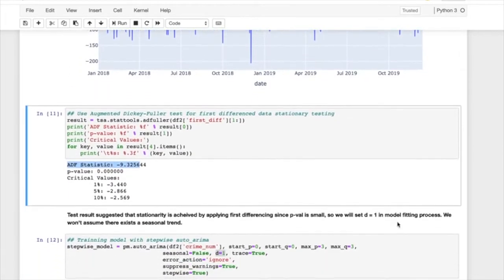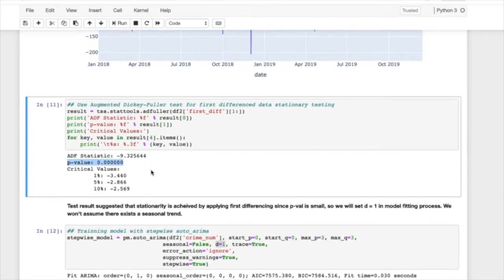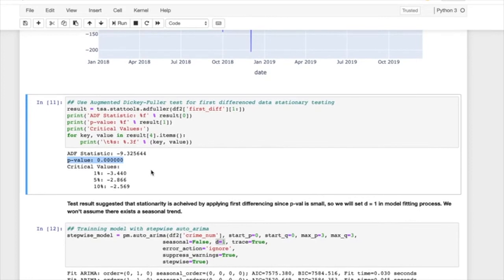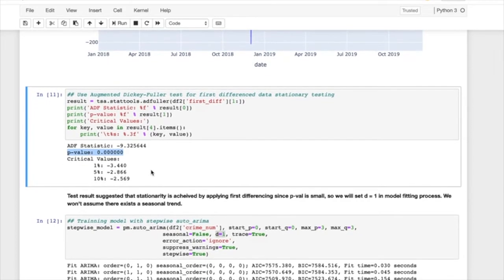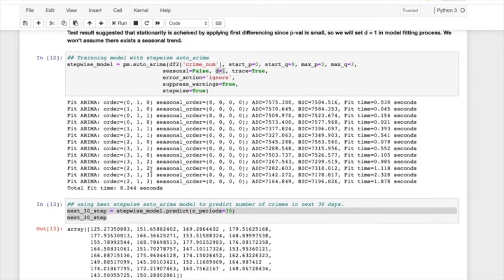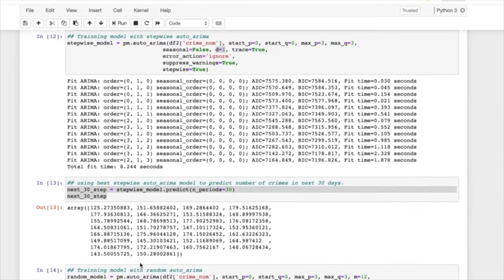I use the Dickey-Fuller test, where the null hypothesis is that the time series data is not stationary. So what we want to see is that we can reject the null hypothesis. And we can see the p-value is pretty small here, which is great. It suggests that stationarity is achieved. So I will set the little d, which is ordinary differencing in the time series model, to 1 in the fitting process. And here are two methods of fitting the model.